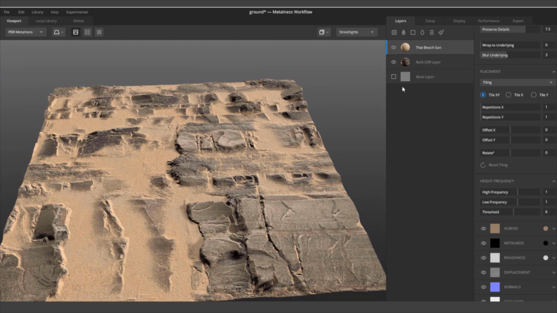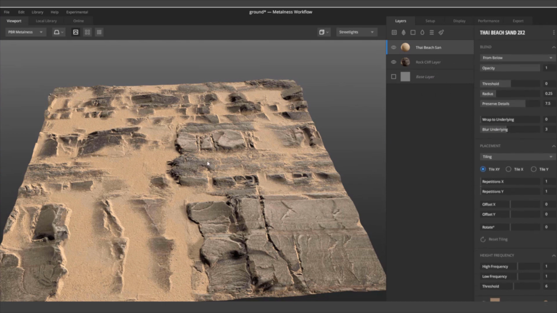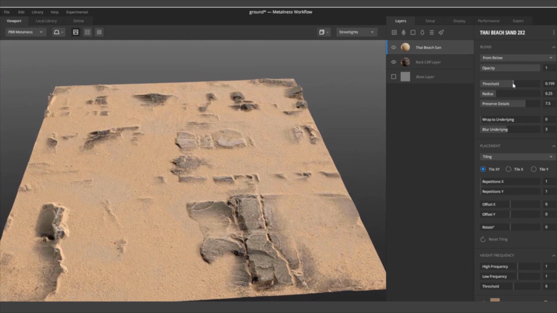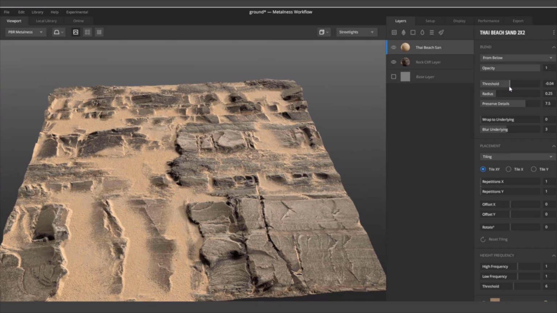Now, this is where we can start using this first section here, the blend section, in order to get some interesting things to happen. We have it set to blend from below. And if we kick up this threshold, we can see that we can adjust the level of sand quite easily on our object. So that's pretty neat, pretty fast, pretty responsive, looks pretty good. I'm gonna probably go right about here. So we have quite a bit of sand, but still a lot of rock poking up.